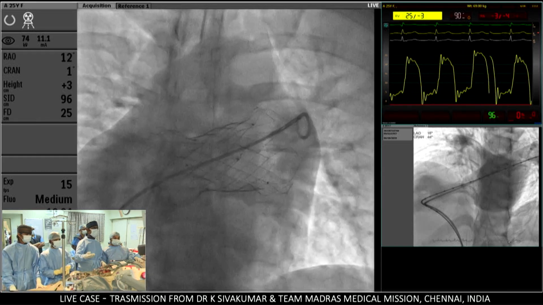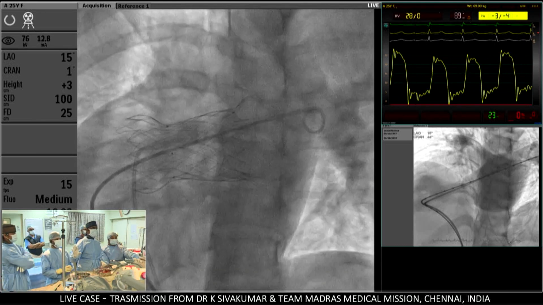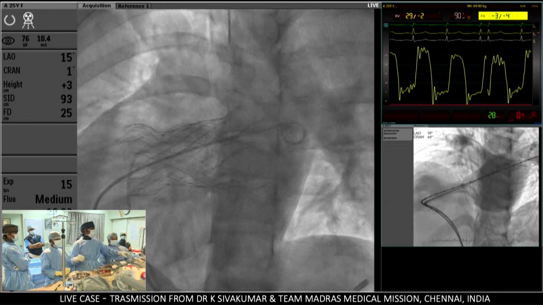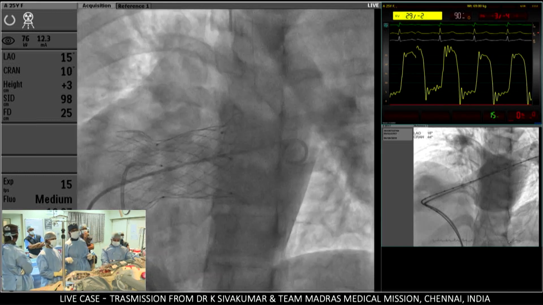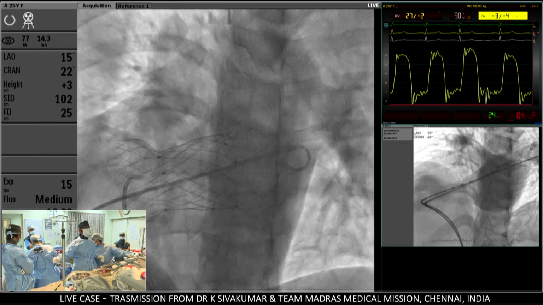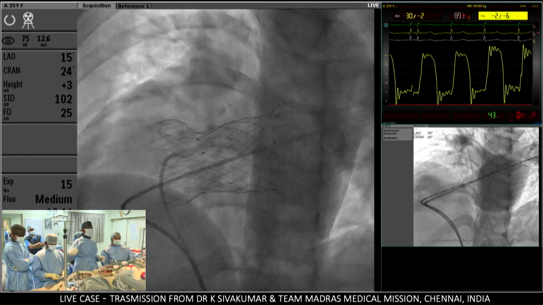Little bit RAO. No, little bit LAO. Sorry, LAO. A little bit more LAO. That's enough. I want the valve to be in profile. I'll slightly come out. Little more cranial. You will do the figure of 8. Okay. So now we are ready for the final angiogram. Take away that filters.